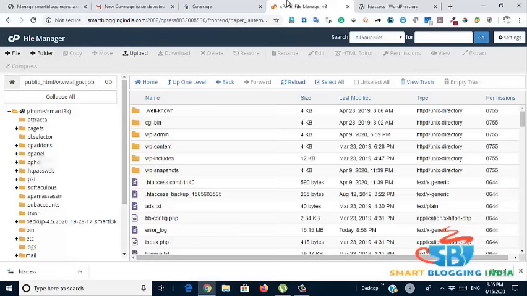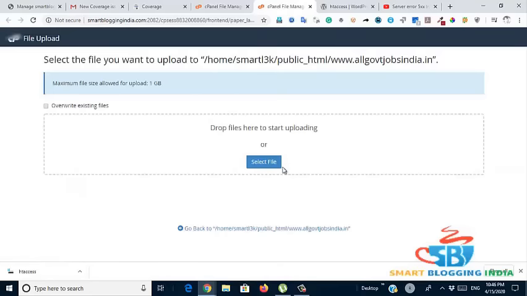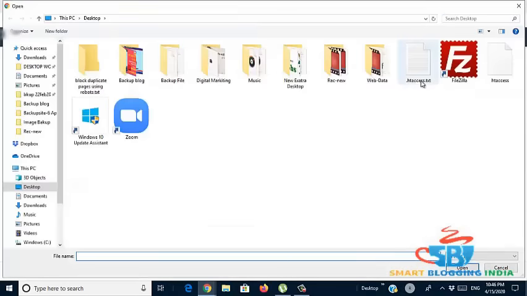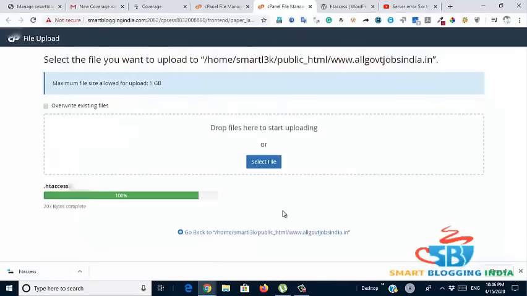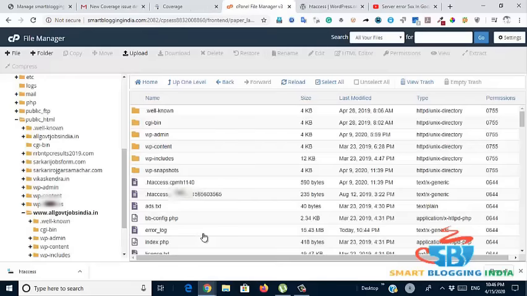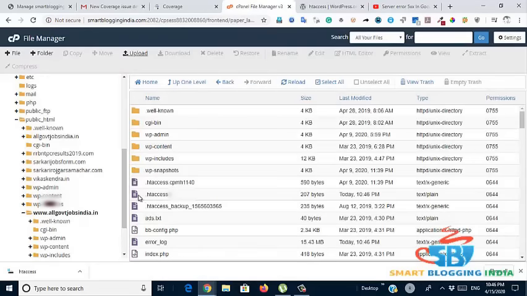Now you go to cPanel again and click on upload. Select the file which you created, .htaccess, and upload it. Then go back, click here to go back, and see here your new .htaccess file.